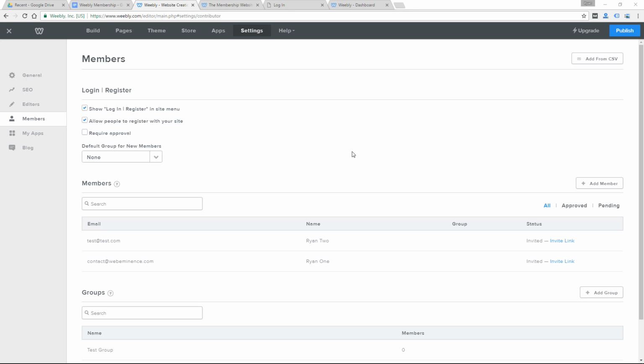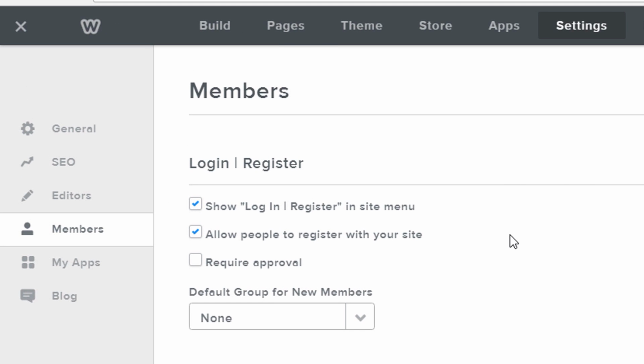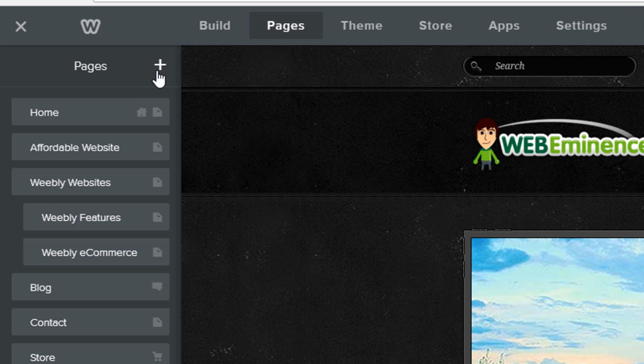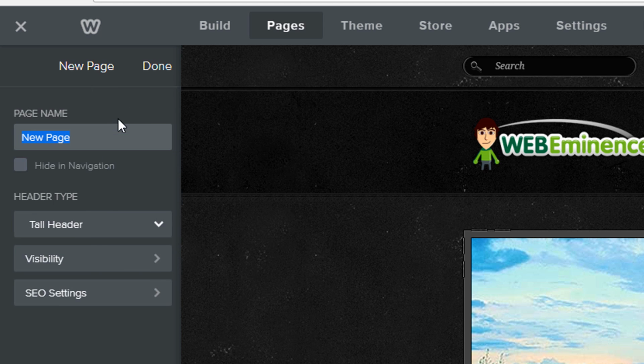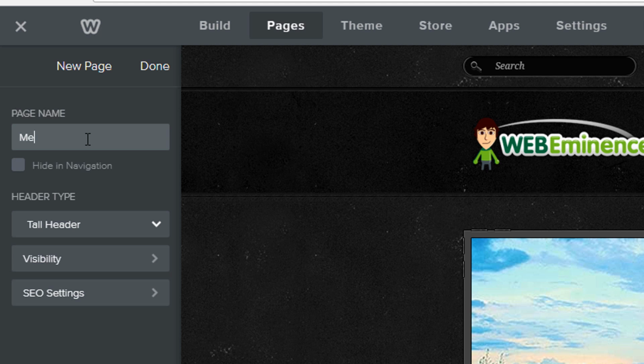And before I log in, I'm going to go back to the site editor and show how to create a page that is only available to members. That's really the main purpose of using membership, is to restrict content to members. So the way you would do that is by going to pages, add a new page. I'm just going to add a standard page and call it members only.